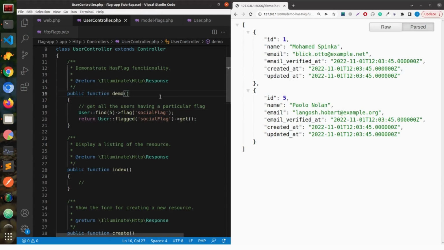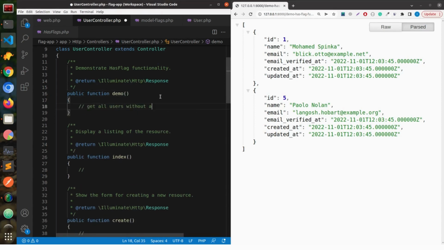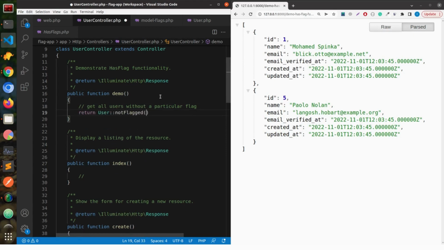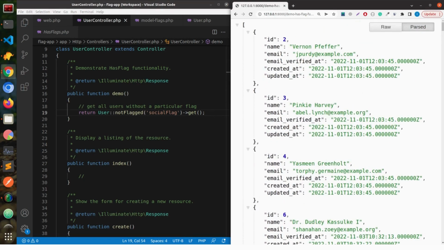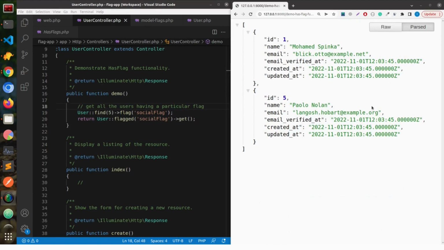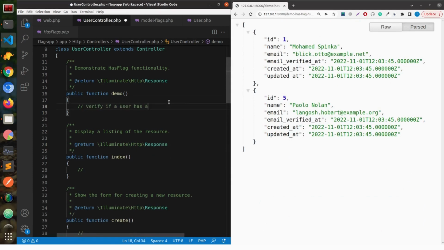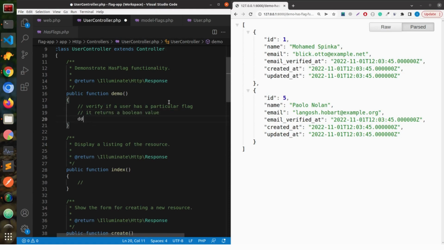Next, let's find all users without a particular flag. Next, let's verify if a user has a particular flag. It returns a Boolean value.